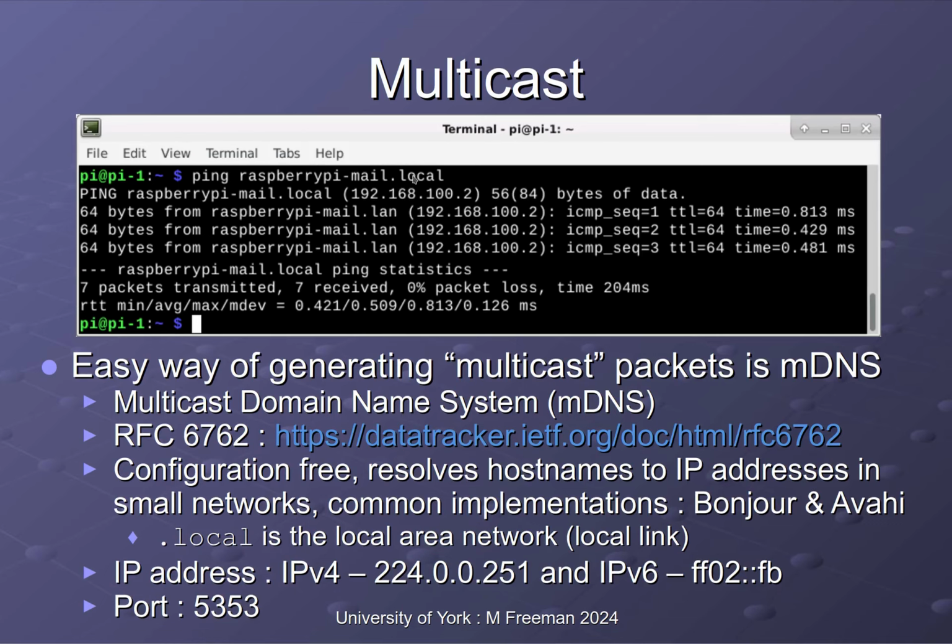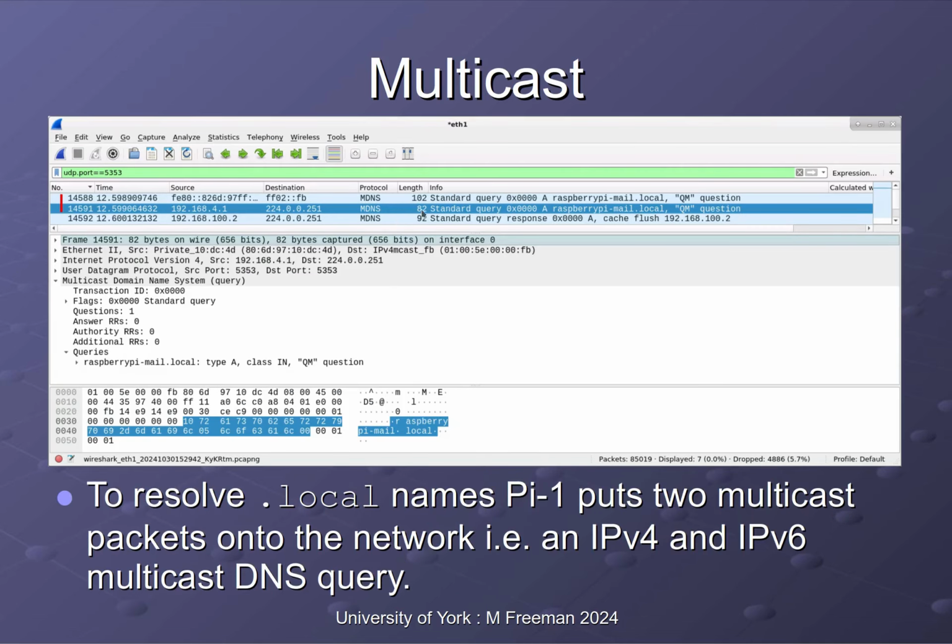And this name here is not in the local hosts file. It's not in /etc/hosts. It is a name it has looked up using these multicast DNS lookups. But again, these will be limited to your local network. These will not be forwarded on by your router.